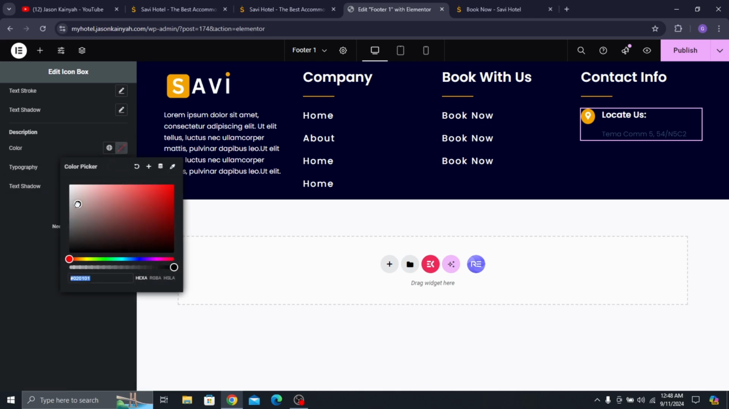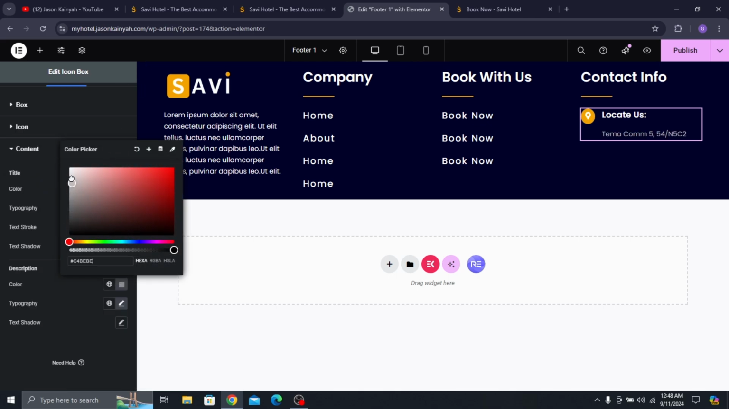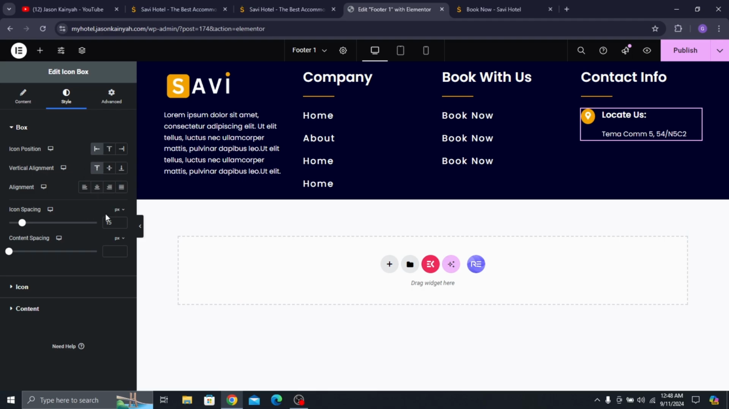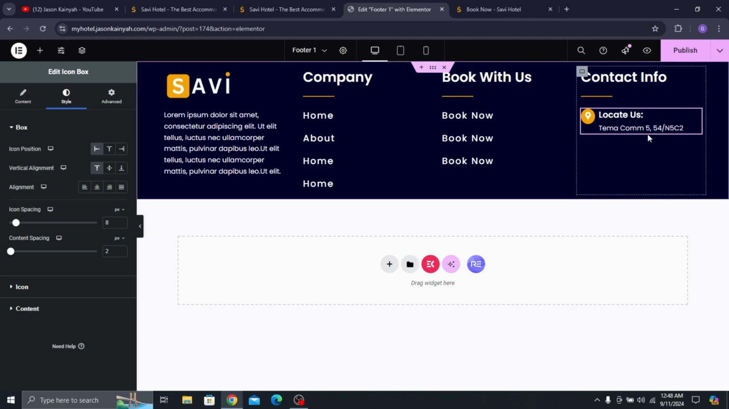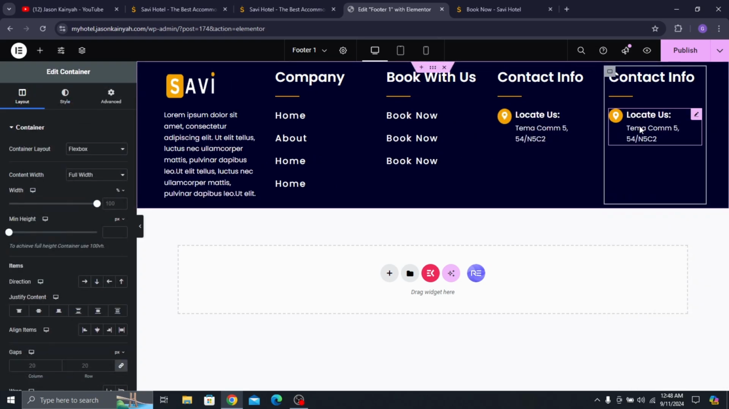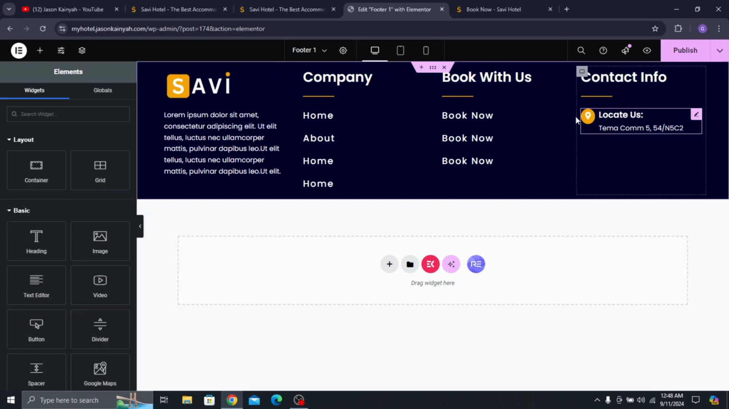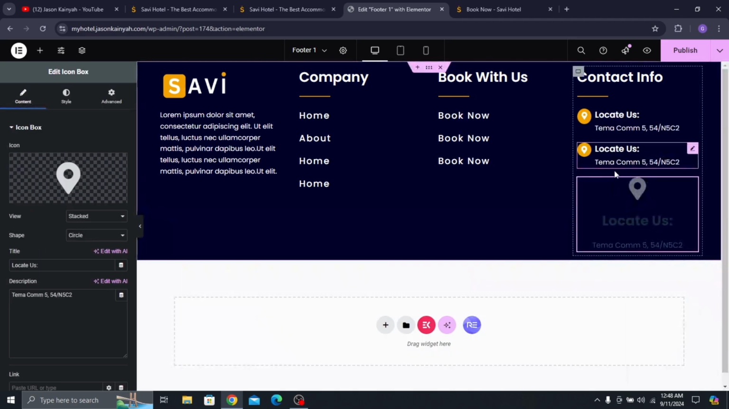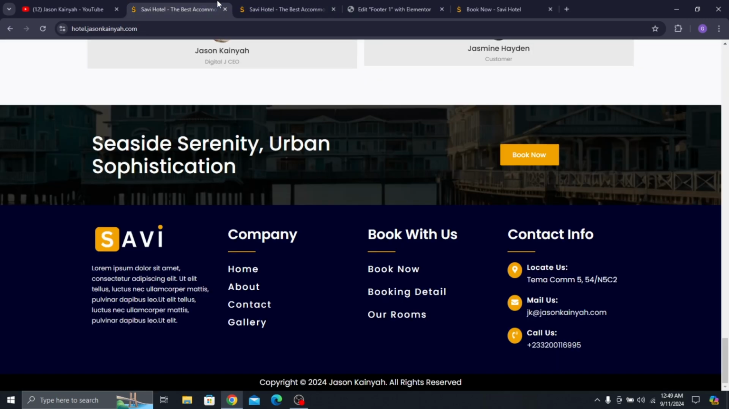we'll go to the color. Then we'll make the color something like this. Okay, then we'll go to box. Then we will decrease the content spacing to like 0. Then we'll decrease the icon spacing as well. Then you will just right click and duplicate, and then right click and duplicate again. Sorry, that was a mistake. Right click and duplicate the icon box. Okay, so then you right click and duplicate again, so you get 3 like this. And if you wanted to change them, this icon is envelope and this icon is phone.